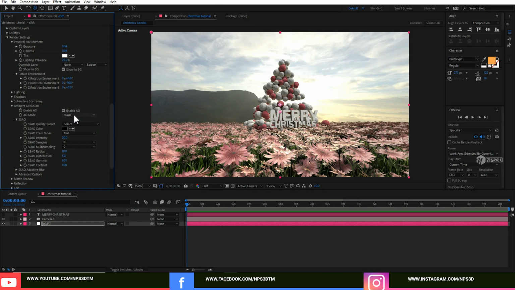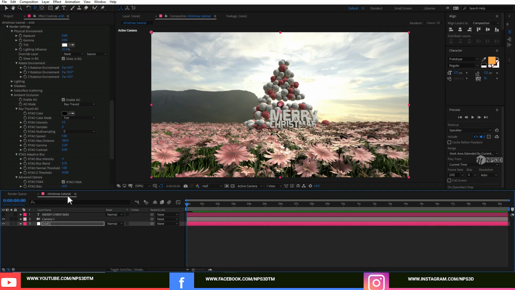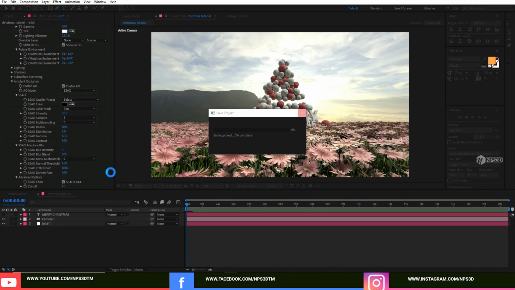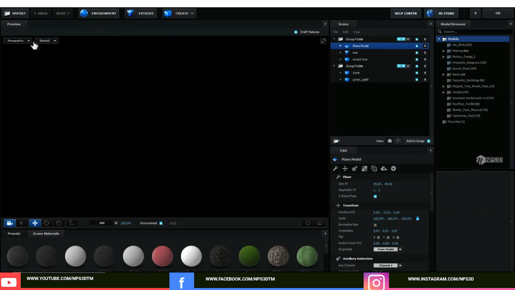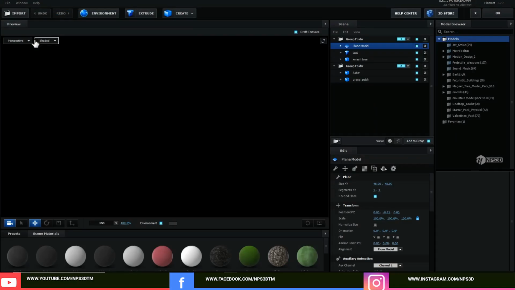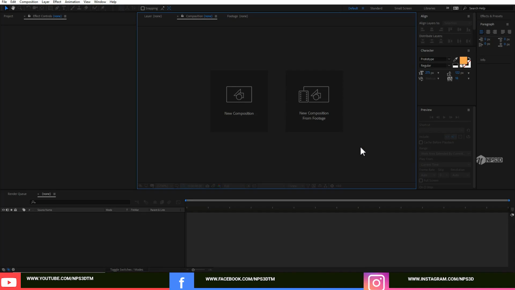And if your graphics card supports this heavy work, you can also move it to the ray traced. And let me show you my settings which I worked in a ray traced. We just got crashed, right? So let's reopen everything. Don't lose hope.